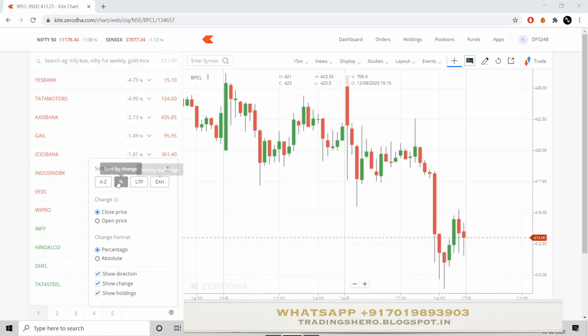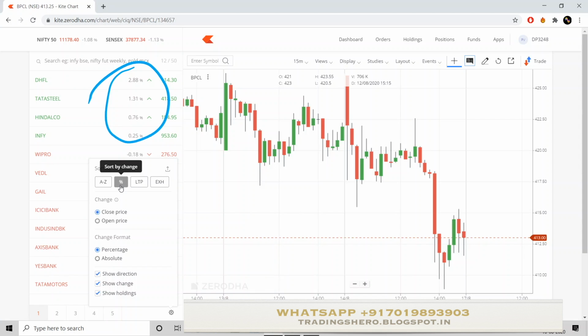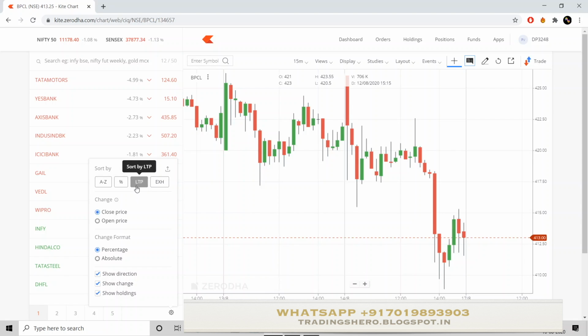If you click on sort by, whatever stocks you have in this watch list will get sorted alphabetically, A to Z. Next is sort by change, percentage change. As you can see here, every stock shows a percentage change, and according to that it will get sorted. And next is sort by LTP, that is last traded price, and sort by exchange.